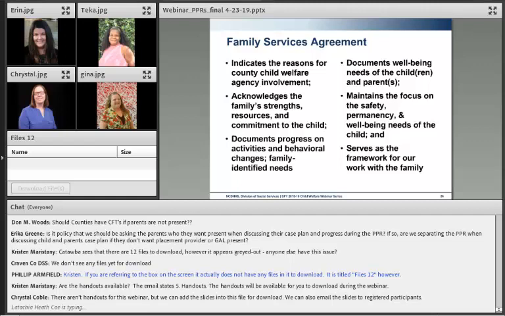And the Family Services Agreement also meets the requirements of federal and state laws, and it provides documentation that is necessary to draw down federal Title IV-E funding for agency staff. It can provide documentation for the court, and it also documents reasonable efforts that have been made by the agency in preparation for termination of parental rights if needed.